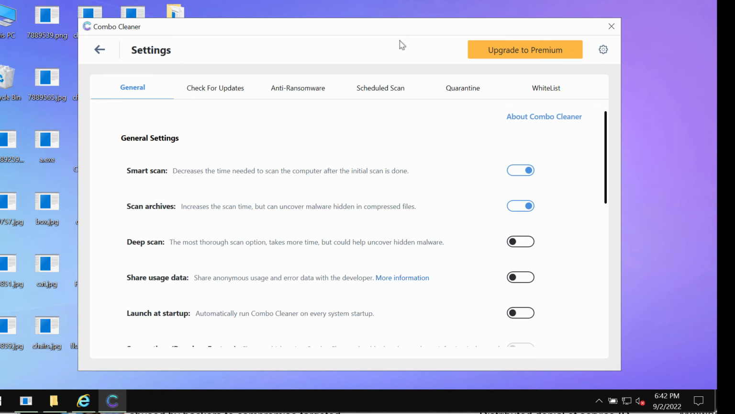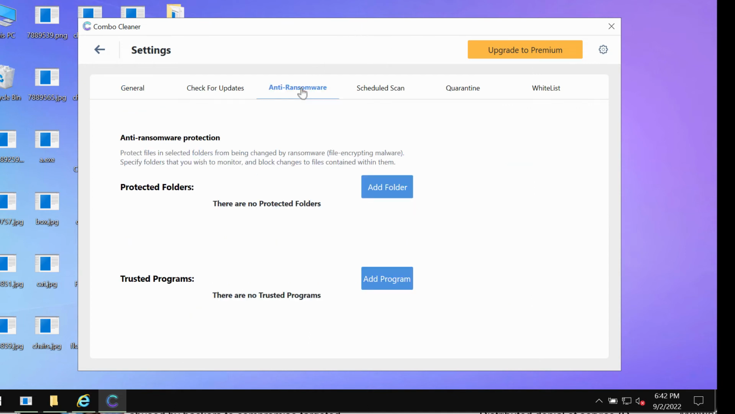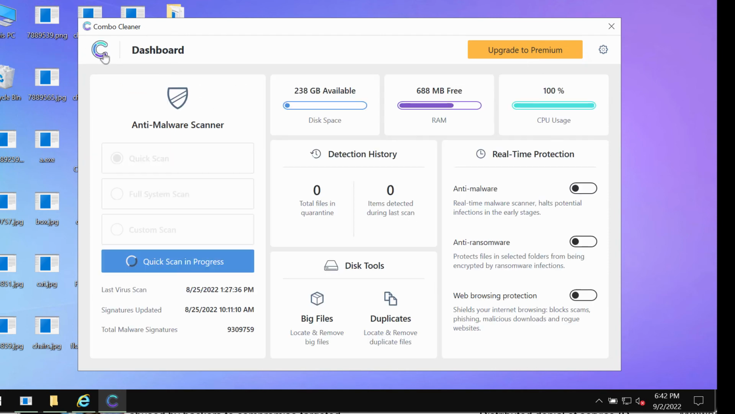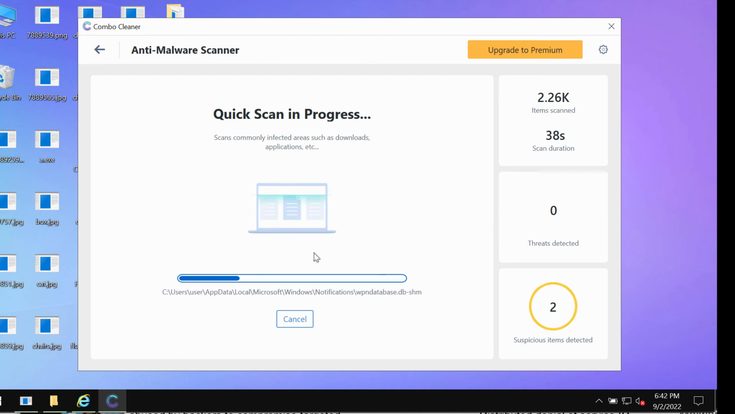While the scanning is taking place, please pay attention to the feature called anti-ransomware. It allows you to add one or several folders that will always be protected against ransomware attacks. But this feature is the part of the premium license, of course. So you need to wait until the scanning is finalized.